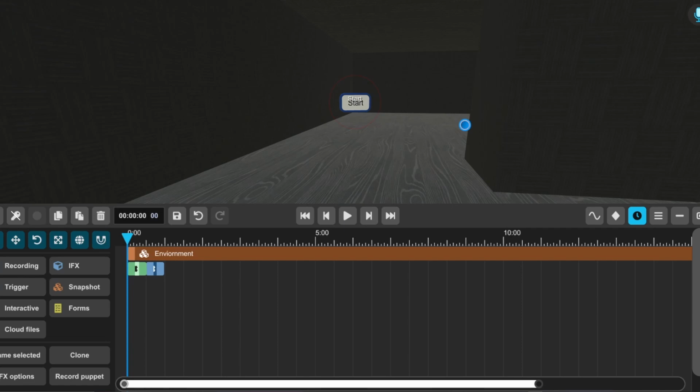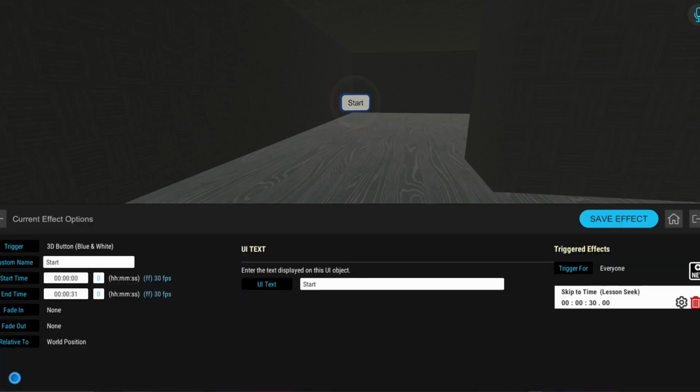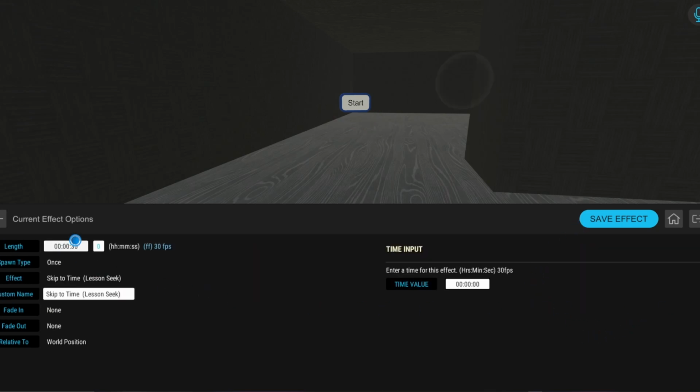Now, in order to edit that skip to time, because that skip to time is just going to take us back to 0 as it is default, I have to go back into my options for that button that I placed. And now I see that I have a trigger here. It's the skip to time that I placed. I'm going to click on it, and I'm actually going to change the custom name to skip to 1. It doesn't matter what the length is, so I'm not going to bother. And I'm going to actually change the input now to 1 minute.